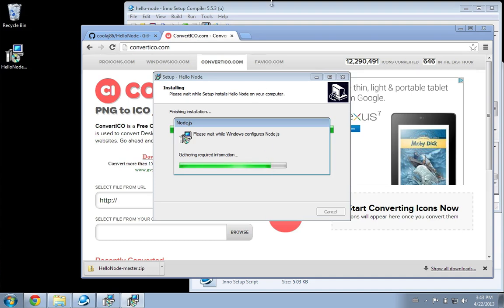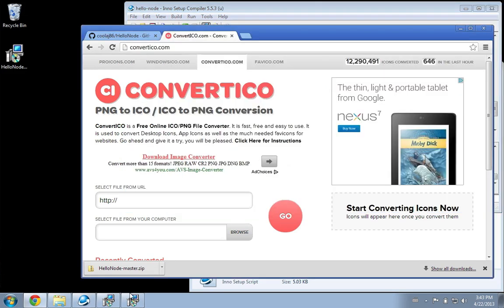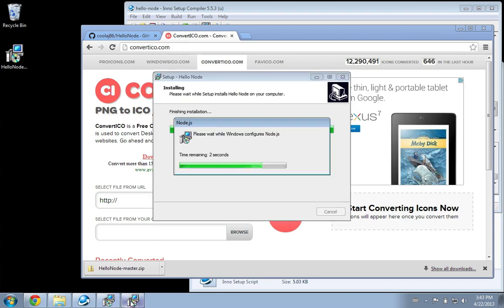And again, this is the exact same thing. If for testing I just hit the green button, it's going to create that and run it for me. I just wanted to show what it's like in production, so to speak. Okay, so that's actually the Windows Node.js installer that's running right now.